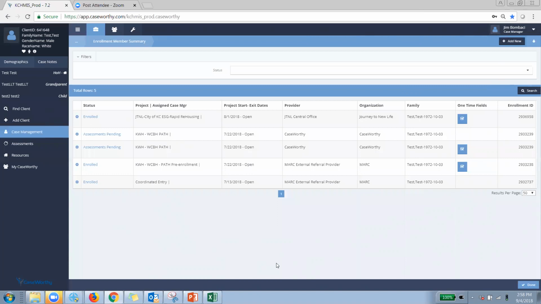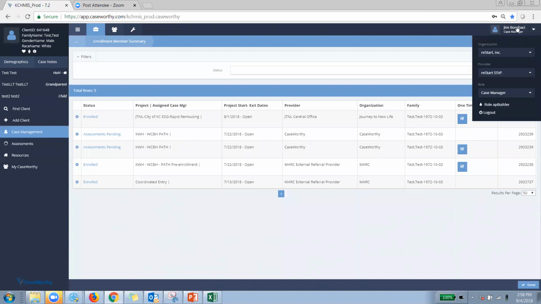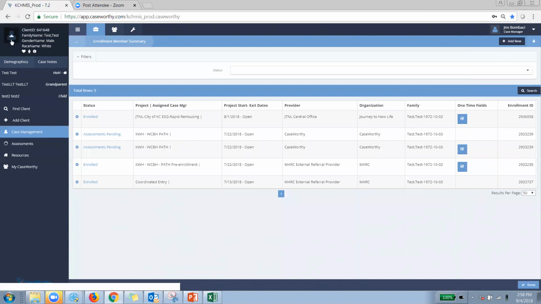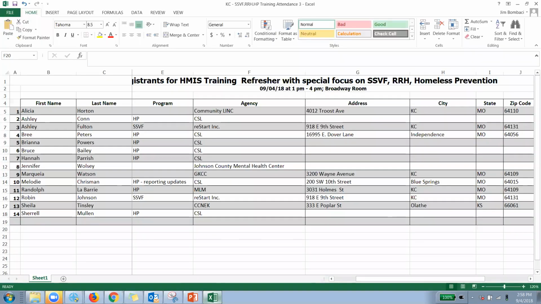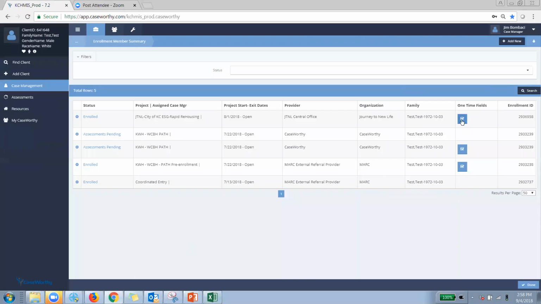Let me, you know what we'll do? Before we jump into that, I'm going to do an SSVF enrollment. We'll start with that, and then we'll look at, since the majority of you are, there's a mix of, we've got a couple SSVF. Homeless prevention, you don't have to worry about the one-time field, which is nice. But SSVF, are you familiar with this field next to the enrollment? Yeah. Okay.